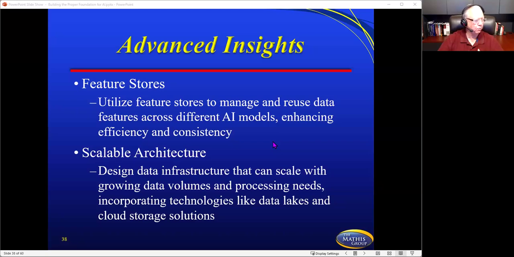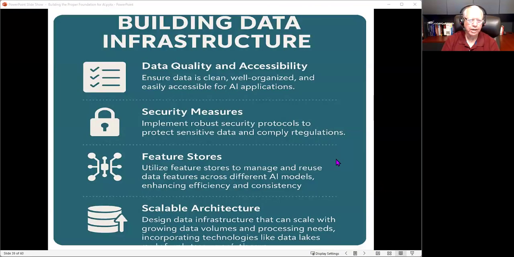We have simple data for some simple tasks, but at some point, what's going to happen when we're needing all this advanced data? And that's one of the reasons why people are wanting to think of, well, maybe we would be contracting out for some type of cloud service. And I think you're going to see that continue to evolve. So building data infrastructure, data quality, security measures, feature stories, scalable architecture, obviously all of those are going to be pieces that you're going to have to be looking at as well.